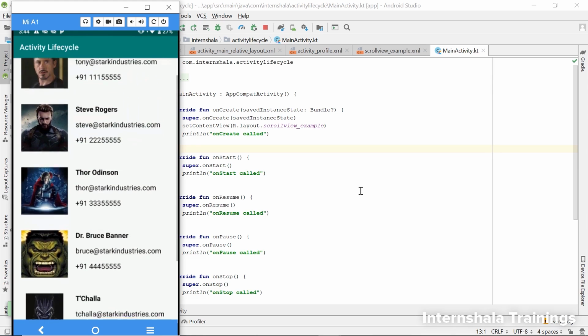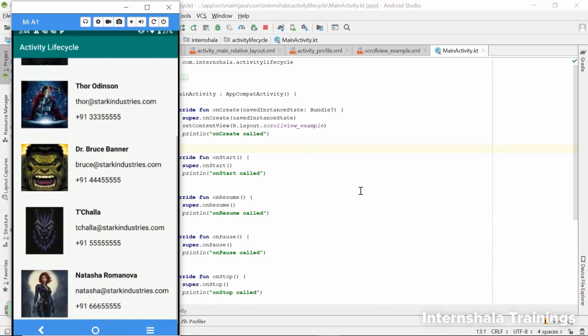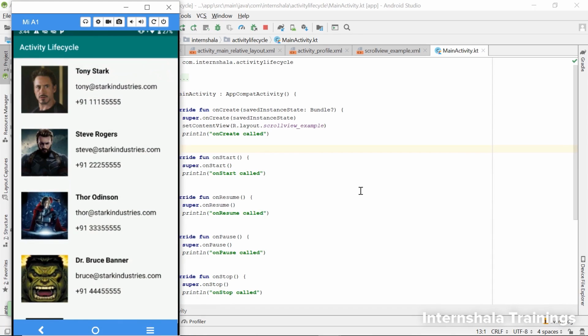Now, some longer screens may not need a scroll, while smaller screens will need it, right? It all depends on the size of the phone's screen. So, whenever your layout tends to be a little long, it is always advisable to put a scroll view in the layout.